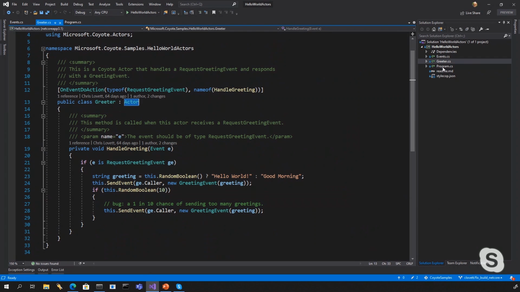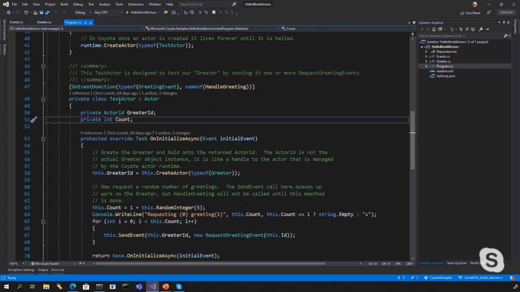And how do you test an actor? Well, typically what people do to test actors is they create a sort of test actor, which is the thing that's going to fire off what it is that you're testing. The test actor, like all actors, has an initialize method, and I'm going to create the greeter, and iterate a certain number of times, sending a greeting request. Up to 5, random number 5 here, so it'll send 1 to 5 greeting request events.